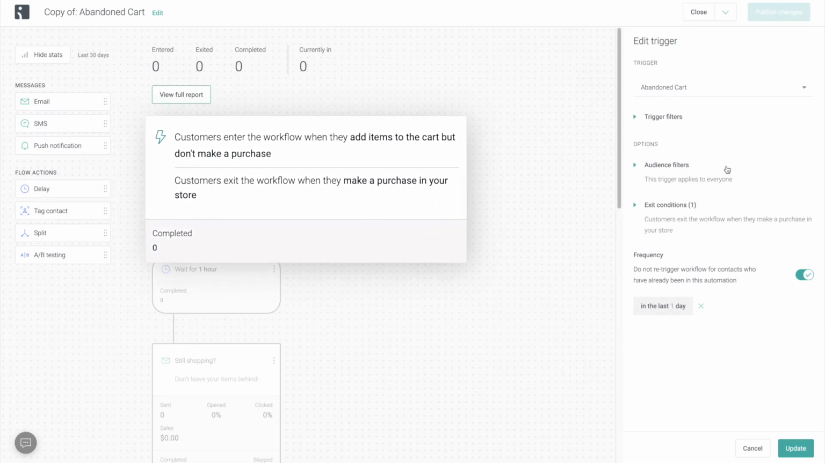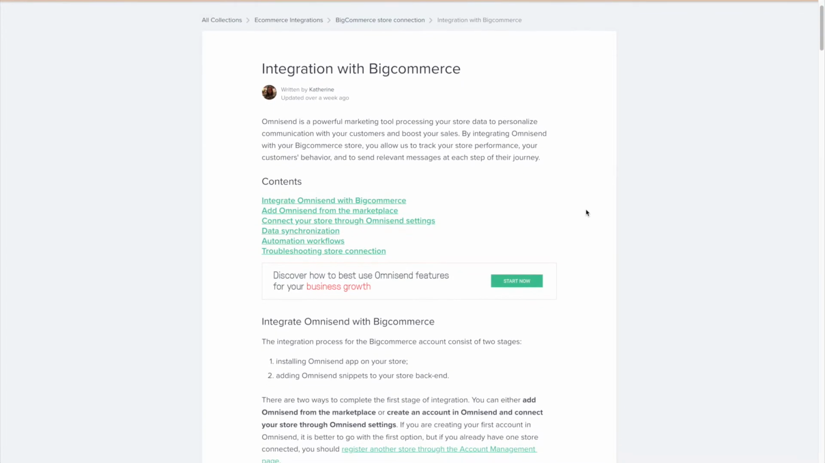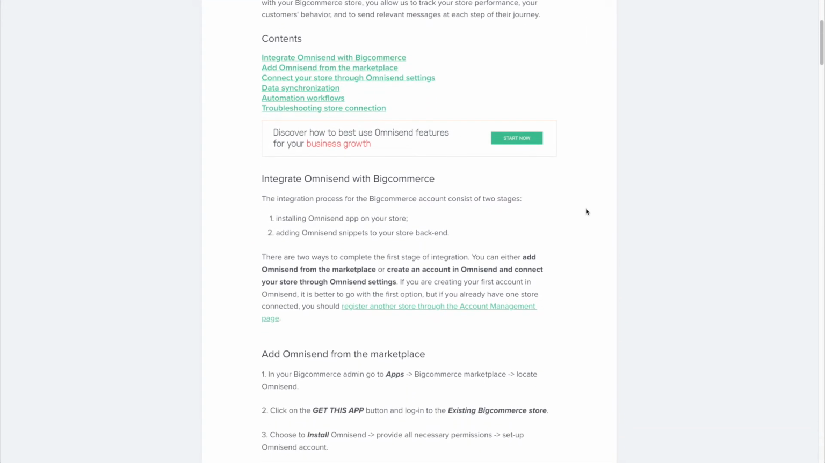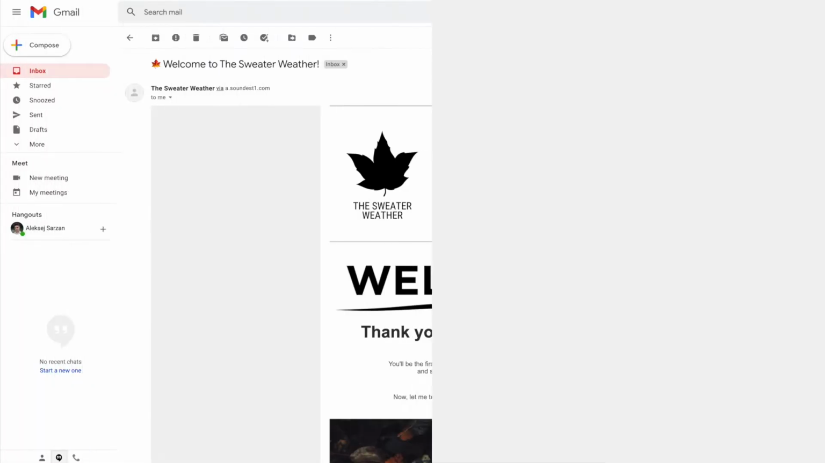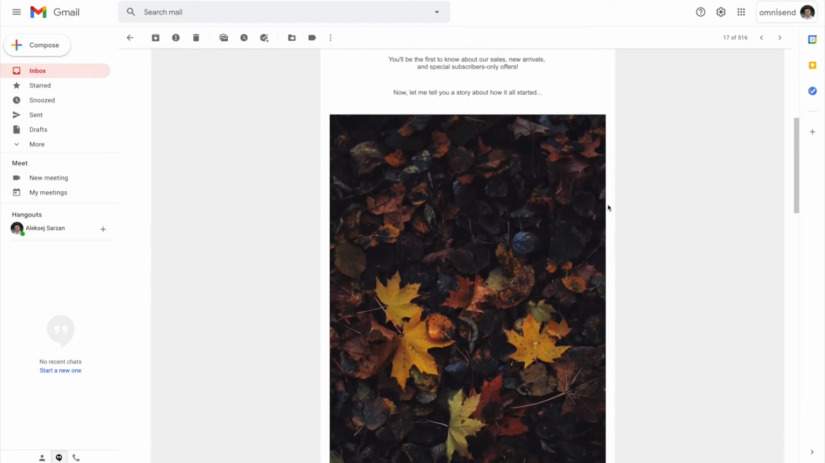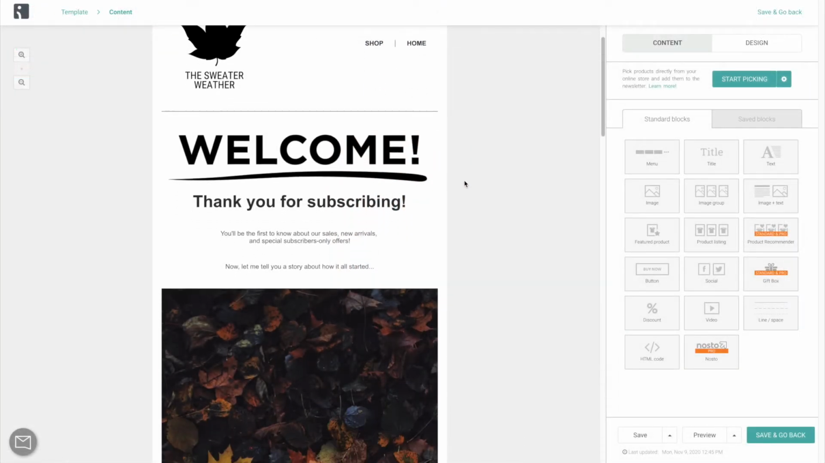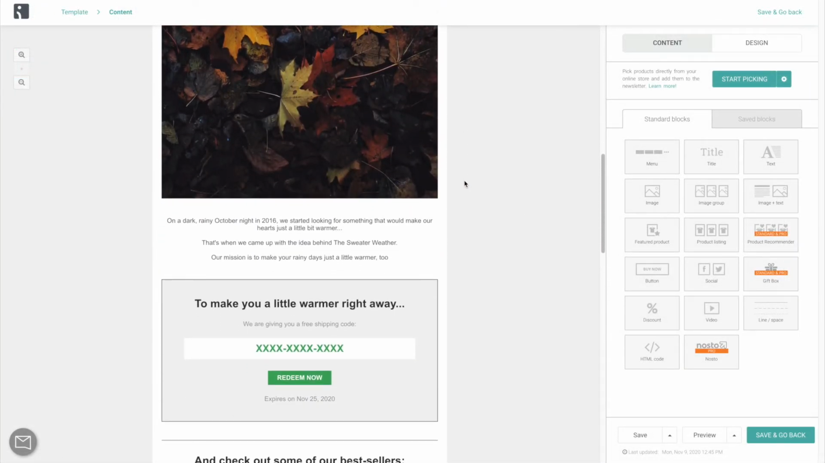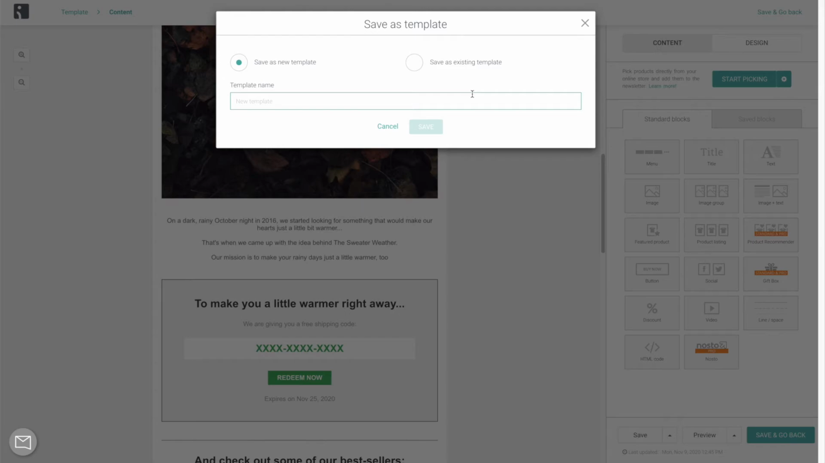Note that some automation triggers work differently on different e-commerce platforms, so make sure to check the specifics about your new e-commerce platform in our knowledge base. Step number 4, transferring your email templates. If you have any email designs that you would like to save and reuse in your new store, you can save them as templates. To do that, open up the editor for the desired email, click on the arrow next to Save, and click Save as Template.